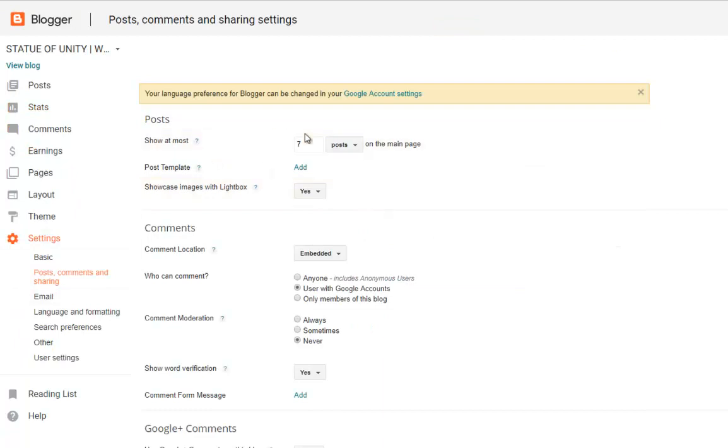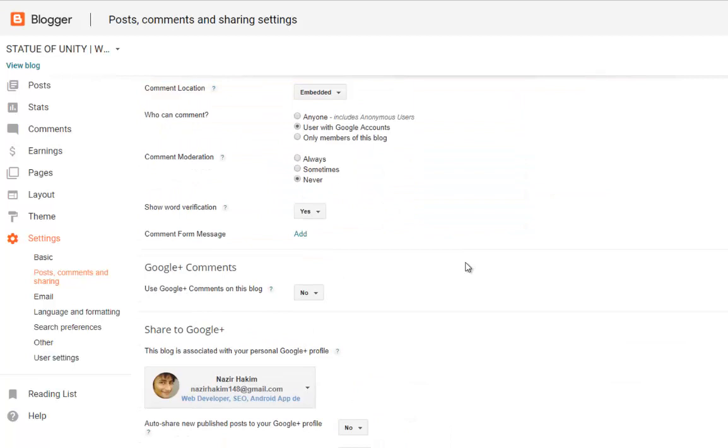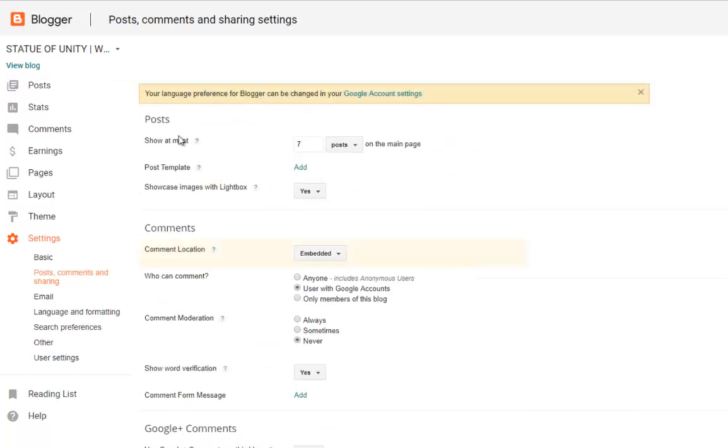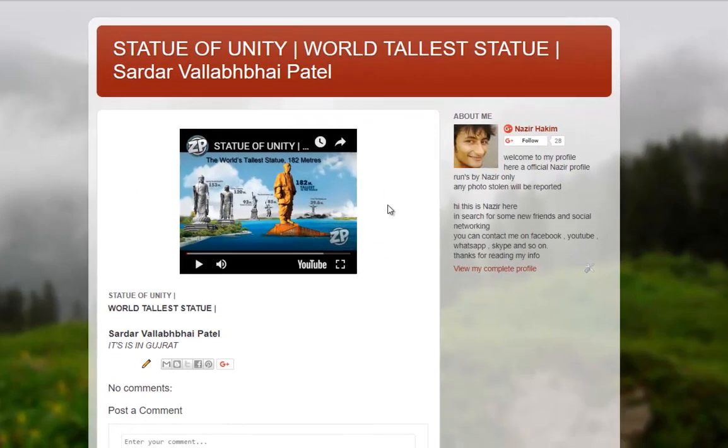So show at most posts. If you are going to create more and more, you can do that as well. So that's how simple it is to create a blog. It's a very nice way to publish and share your knowledge with the audience using Blogger. If you like to read, like to share, this is a good platform by Google itself.